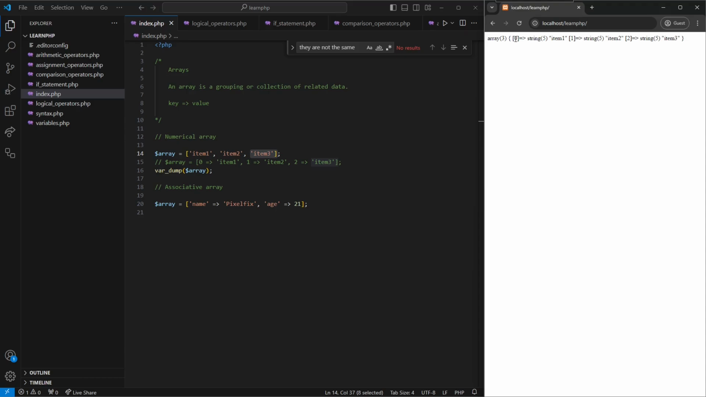You see the first item would have key 0, which is item 1. Key 1 is item number 2. And key 2 is item number 3.